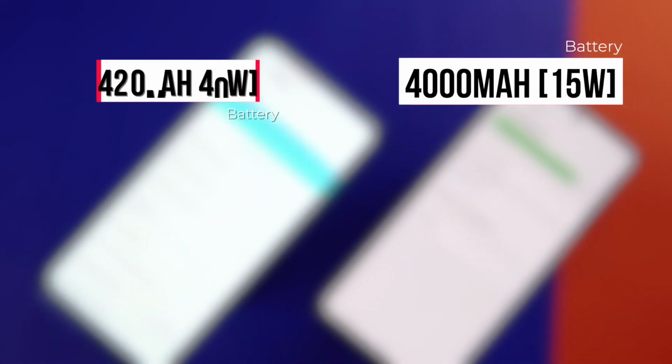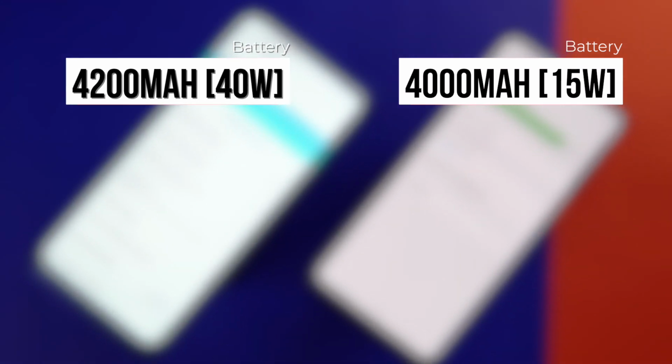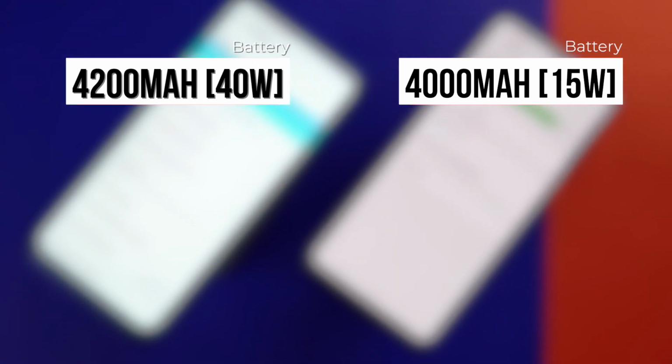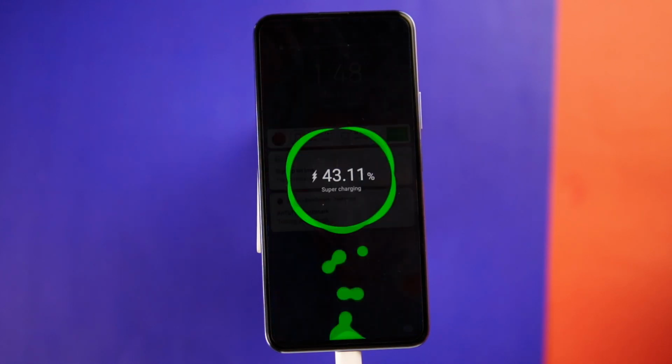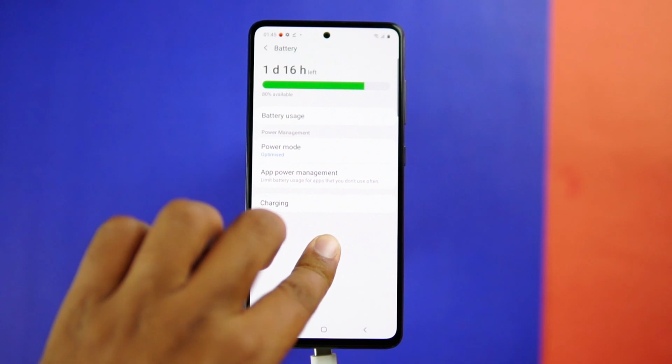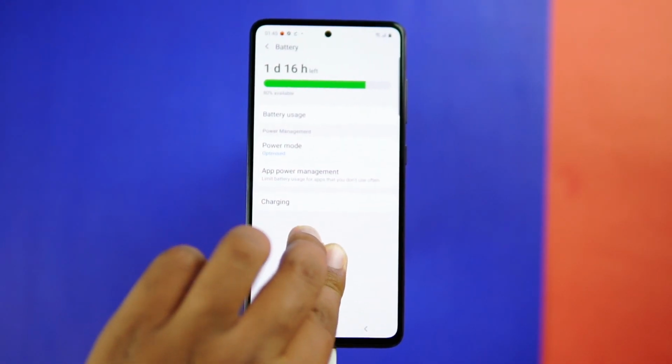Comparing the battery life of both smartphones, the Samsung Galaxy A51 has a 4000 mAh battery with 15 watts of charging. On the other hand, you are getting a 5200 mAh battery with 40 watts of massive fast charging on Huawei's Y9a. So in terms of battery life, the Huawei Y9a takes a clear lead here, and it did perform much better in our battery life test compared to the Samsung Galaxy A51.